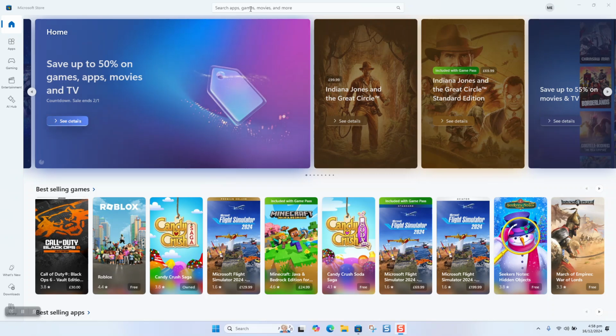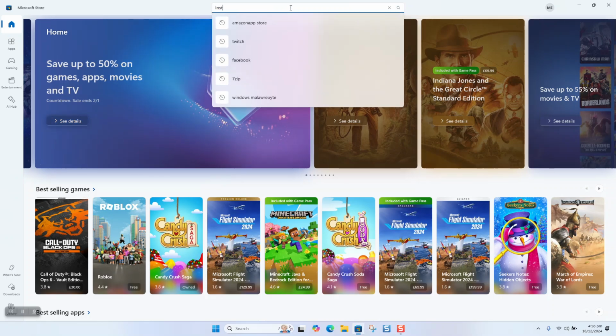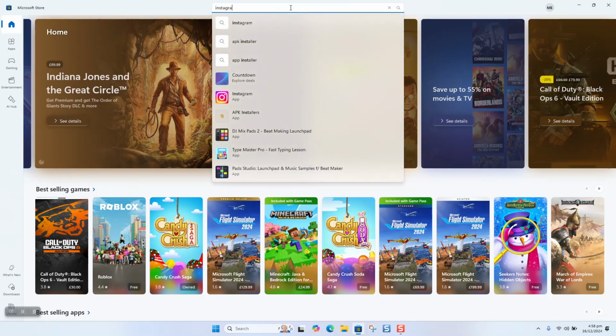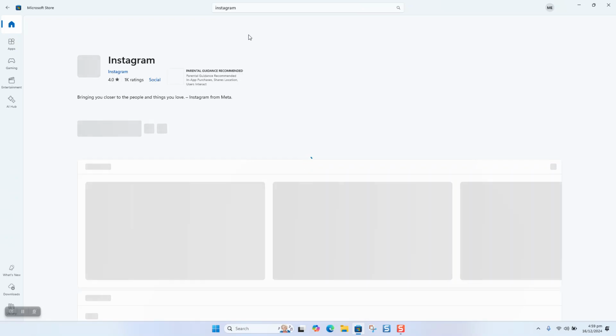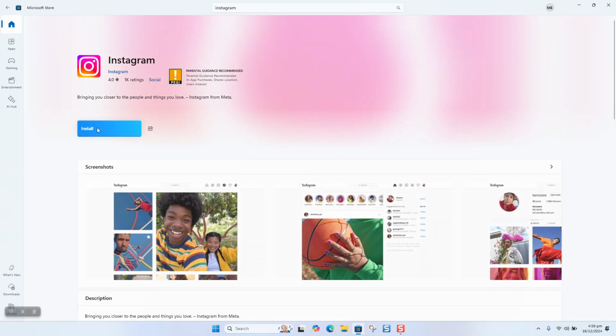You might need to wait a few seconds until the store loaded all features. As a next step, in the search bar, you want to type Instagram. Click on Instagram logo so that you are redirected directly to the page. As a next step, click on Install.